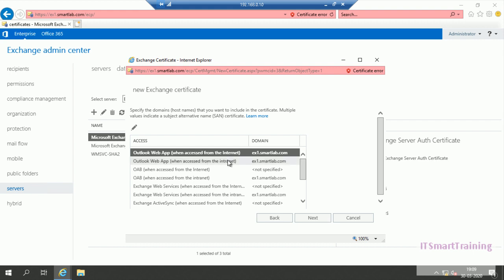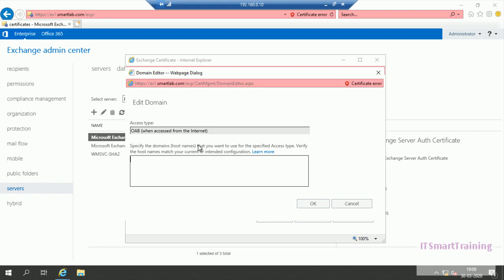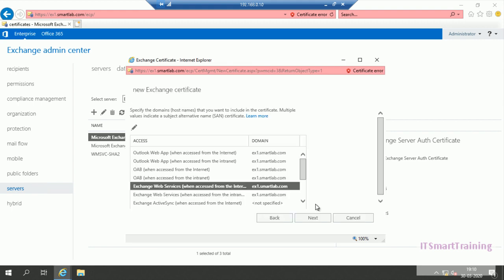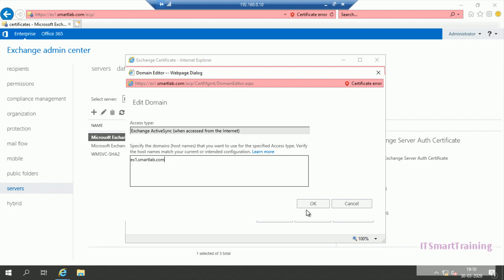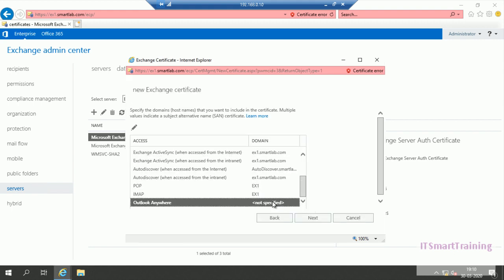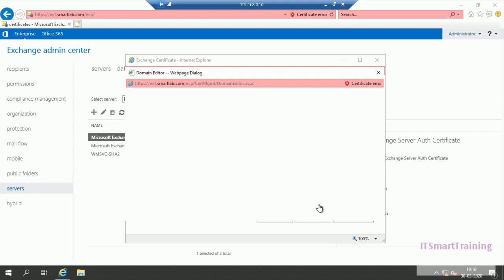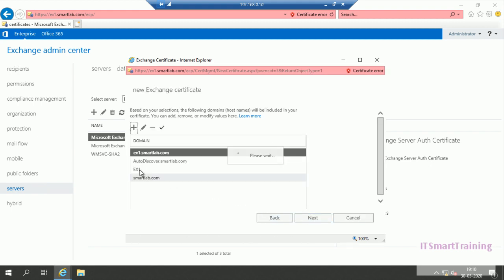I just set the access URL from internet. This is the access URL from intranet. You can say intranet is my office environment. Office premises I can access with this URL, and internet I can access with the same URL. I specify all the URLs over here. Next, here is a domain. This is actually the subject name, meaning you can open your Exchange server with this name.